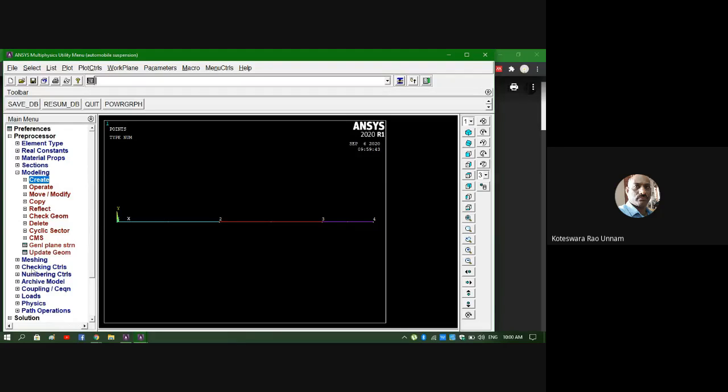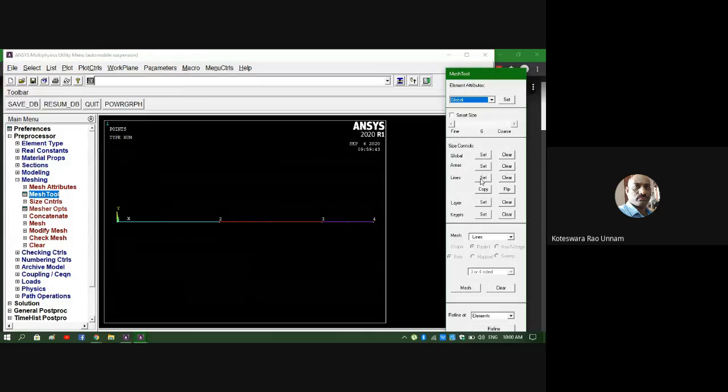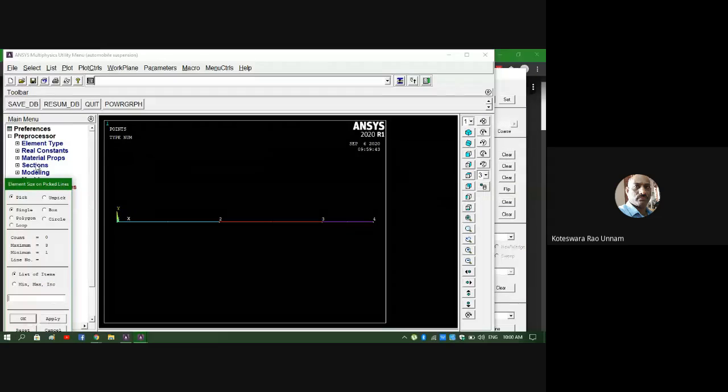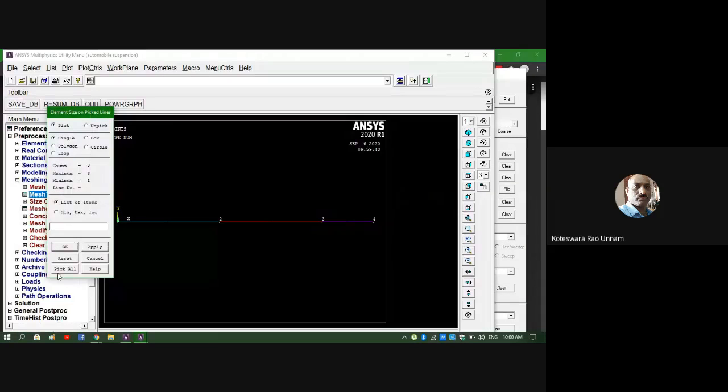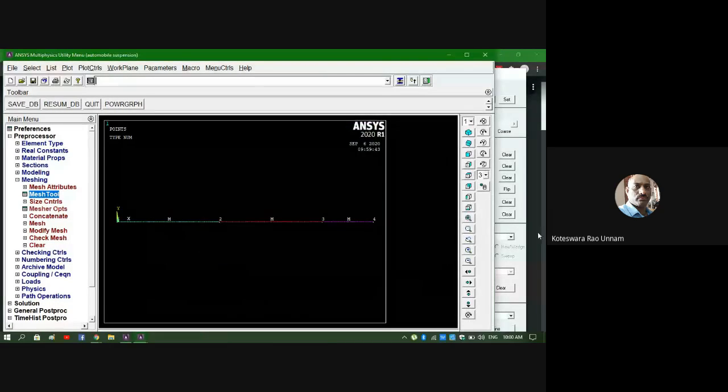Then I'll go for meshing, mesh tool. Then under size control, I need to pick all. I need to give element edge length as 0.05. Then I need to mesh it.